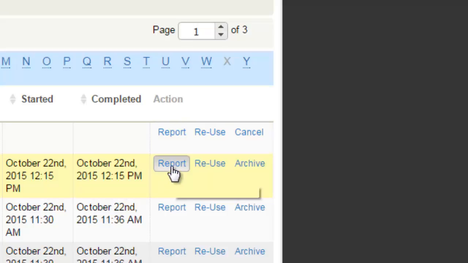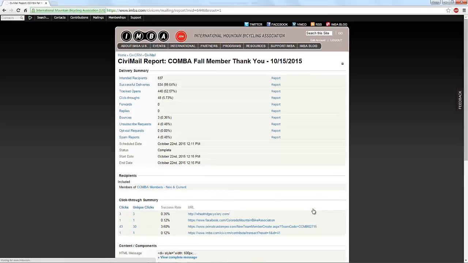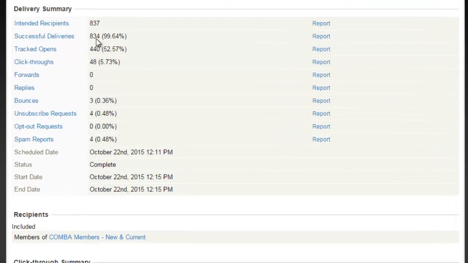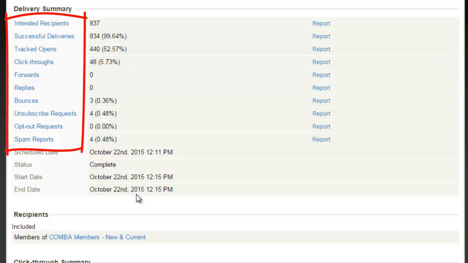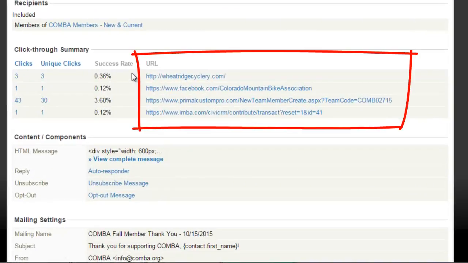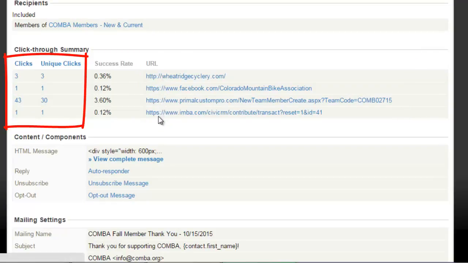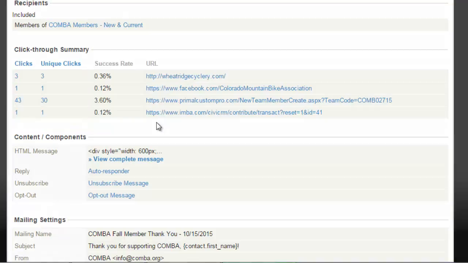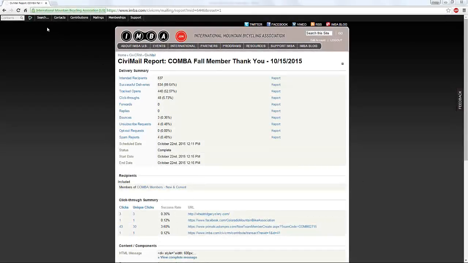Let's look at one that has been sent. Here you can see the rate of successful delivery, opens, click-throughs, bounce-backs, opt-out requests, and more. And you can click on each of these links for more details. This email included a number of links, and you can see how many people are clicking on each one. If you click on a number, it'll even show you which individuals did the clicking. Pretty nifty, eh?